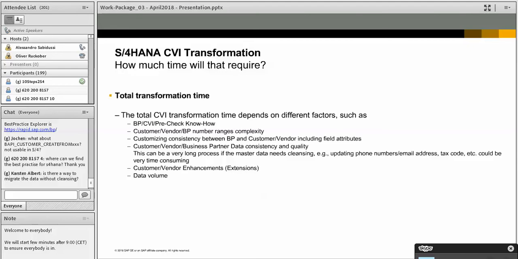So in all these cases, it can be a long process because you have to ask for the information, wait until it is provided, then maintain this information in the system and redo the synchronization. The other thing that normally really changes the complexity and the duration are the enhancements or extensions, simply because they will have to be identified and managed during the CVI as a prerequisite, and obviously the data volume.